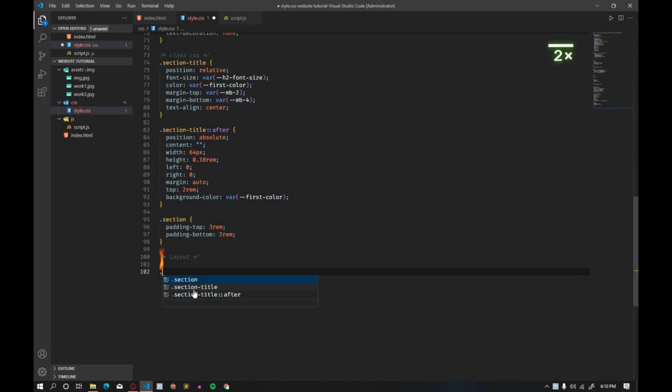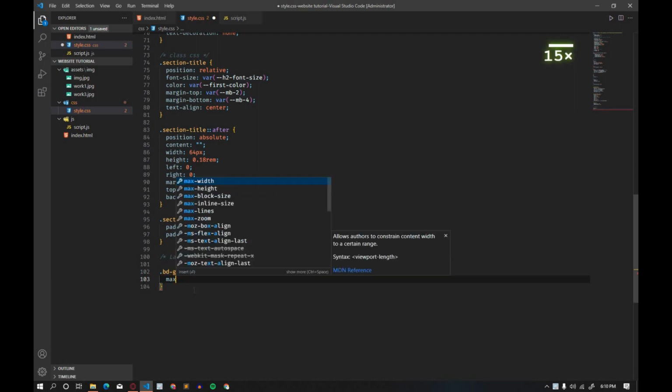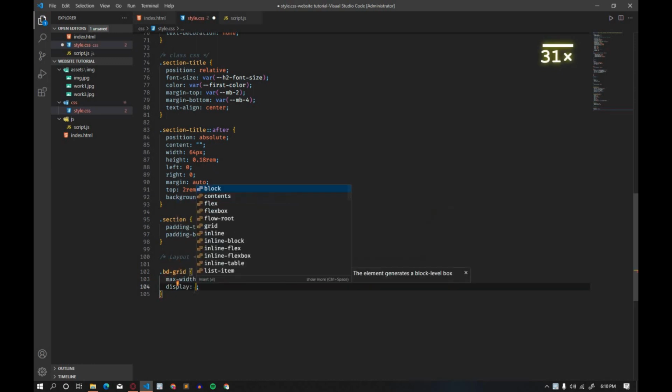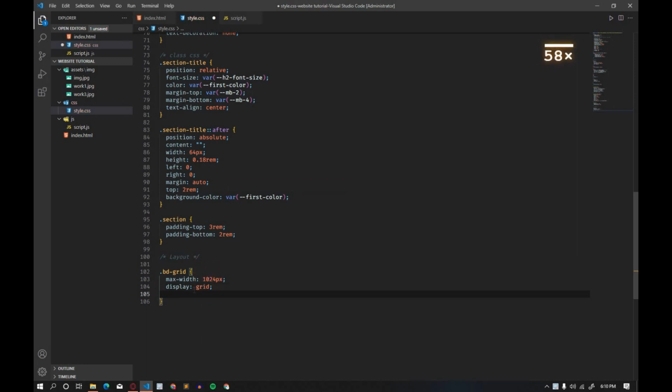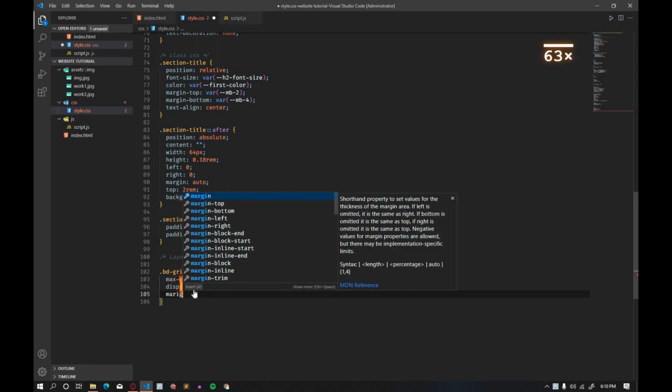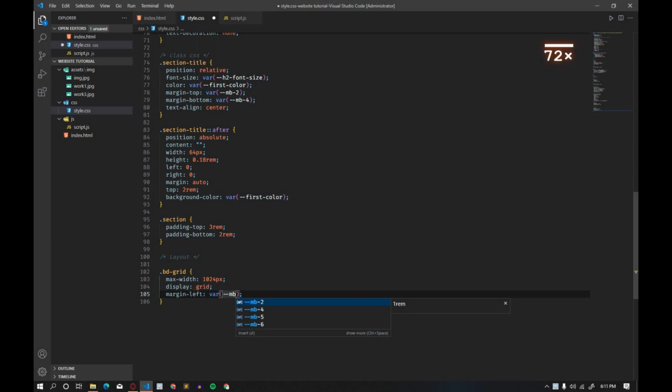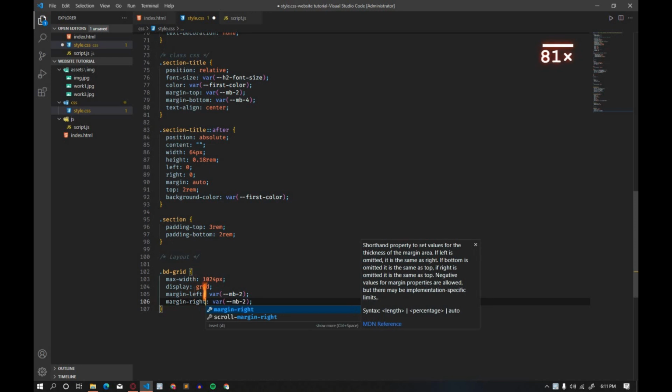First of all, let's start with BD grid like this, and here let's add the max width to 1024 pixels like this. Then here let's add a display to flex like this. Then here I just mean display to grid guys, not flex, display to grid like this. And after that, here let's add margin left to variable, I just mean MB2, same with margin right. Here let me add right here.